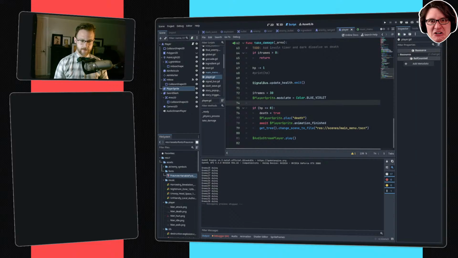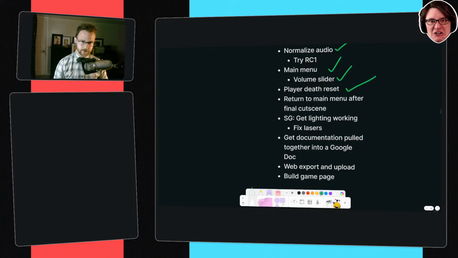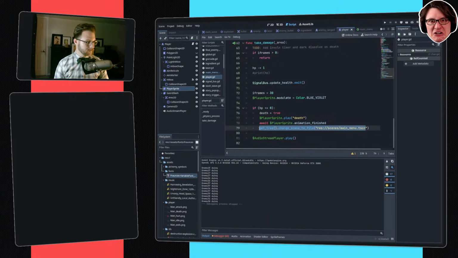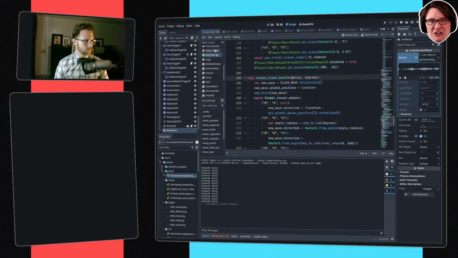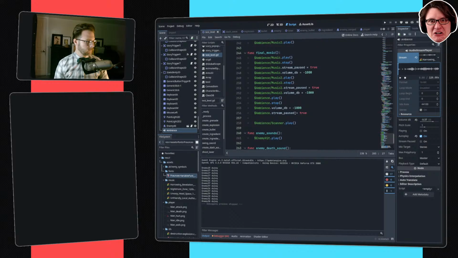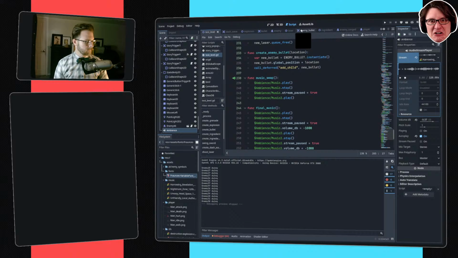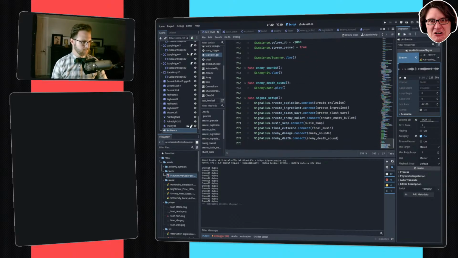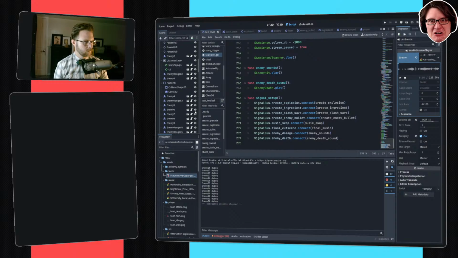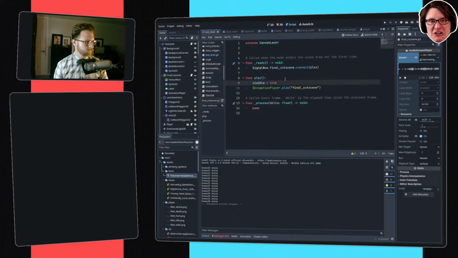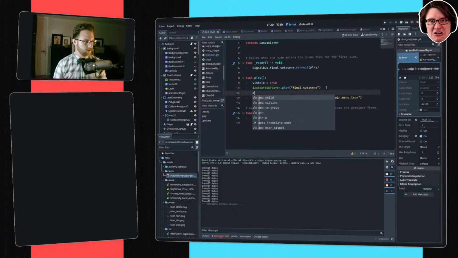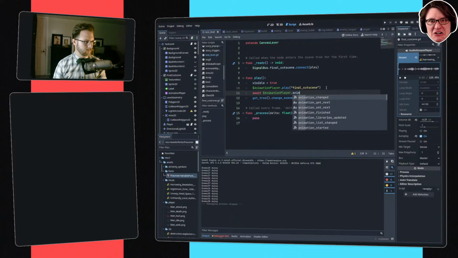That is that. So we have player death reset. We need to do return to main menu after the final cutscene. That's going to be like one line of code. It's just going to be this on test level. I think, right? We have a final cutscene. Do we have a final cutscene function? Is it here? Then we're going to do await animation player dot animation finished.